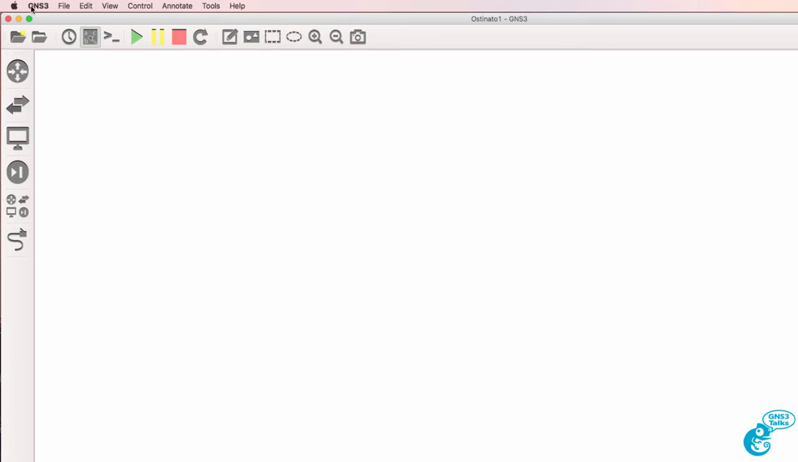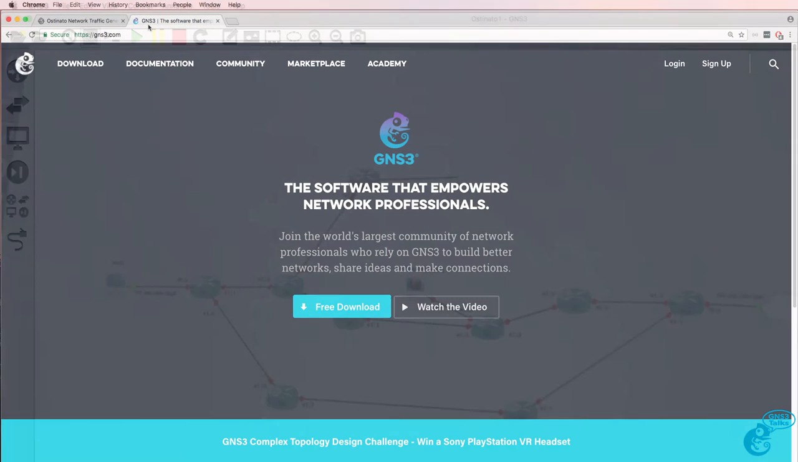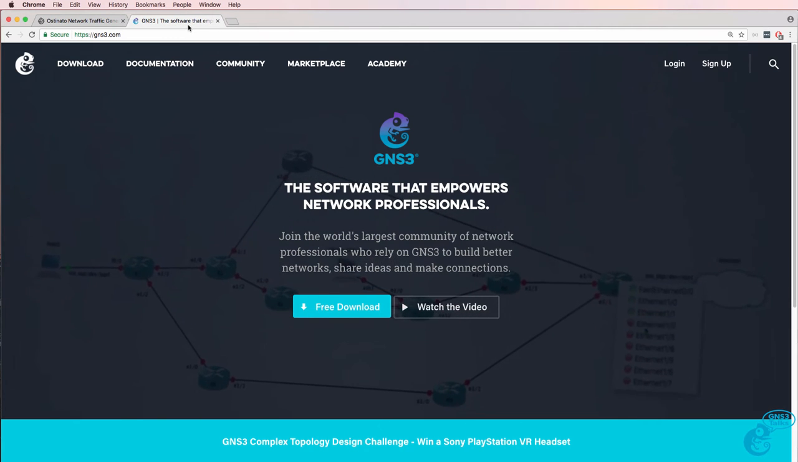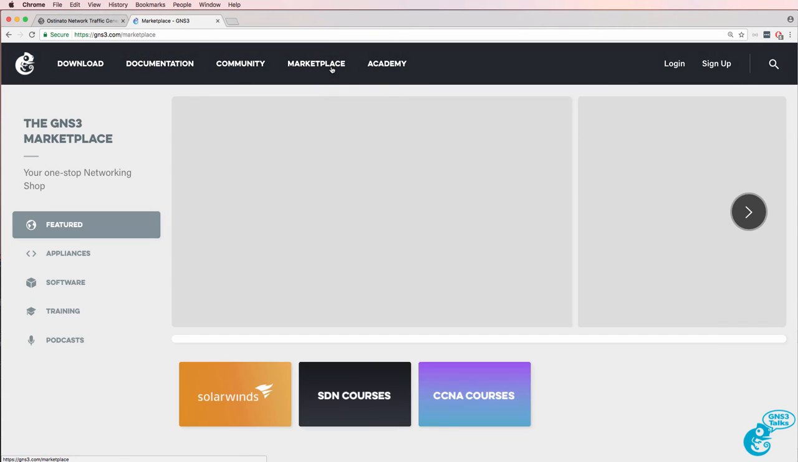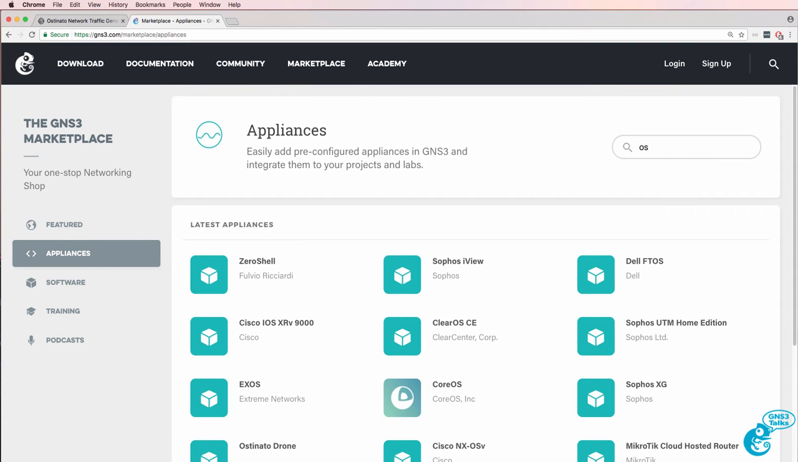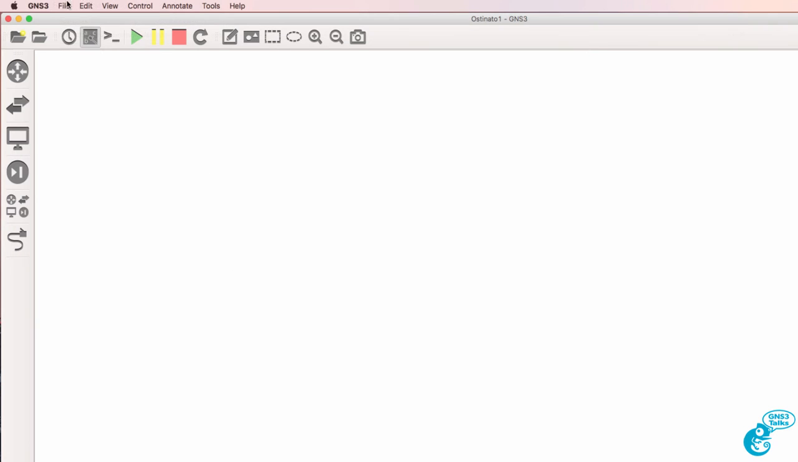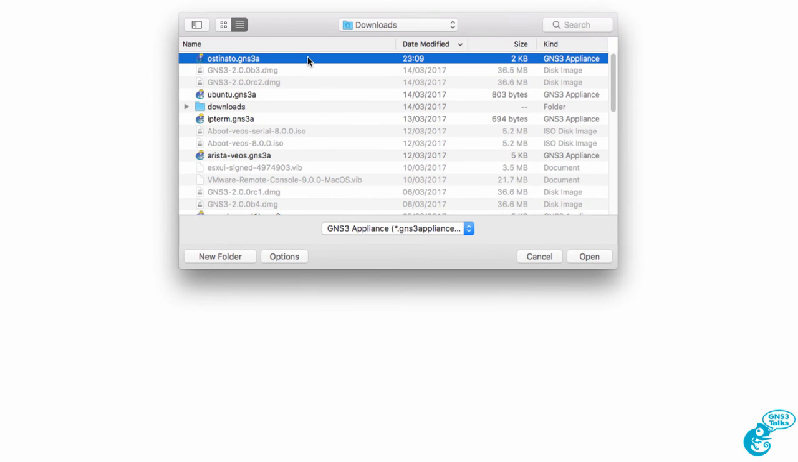In this example, I'm using GNS3 version 2 on a Mac, but the same process could be used if you're installing on a Windows PC. So the first thing you need to do is go to the GNS3 website, go to Marketplace, Appliances, and search for Ostinato. Click the Ostinato drone and click Download Template. In GNS3, go to File, Import Appliance, select the Ostinato appliance, and click Open.